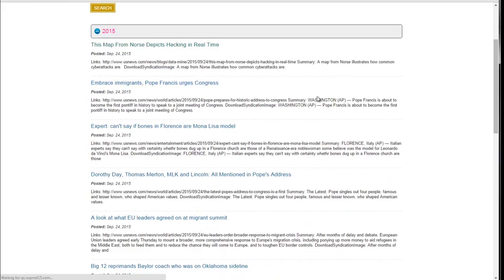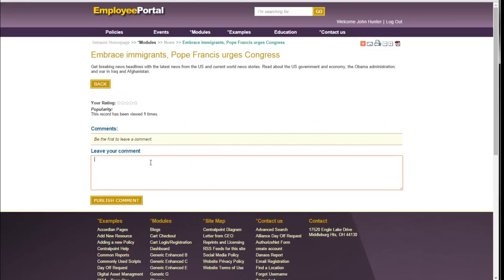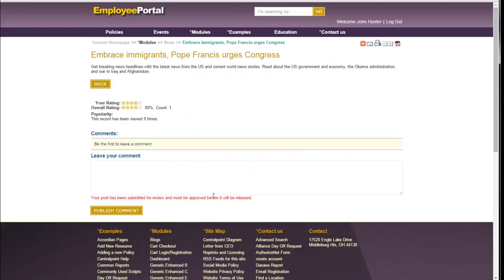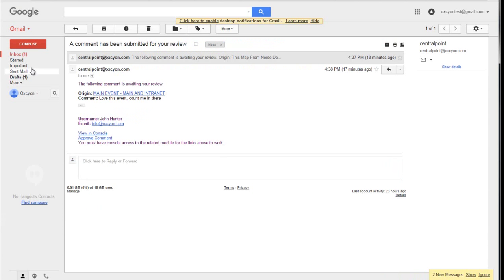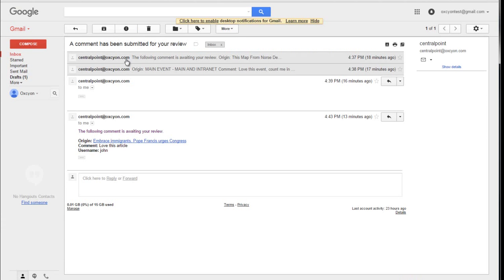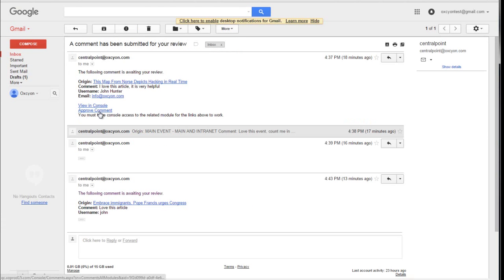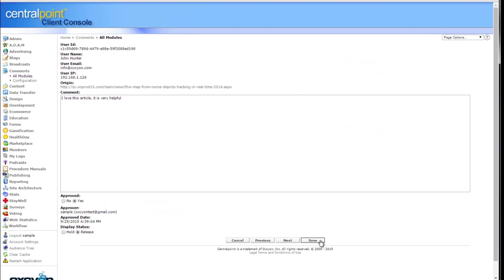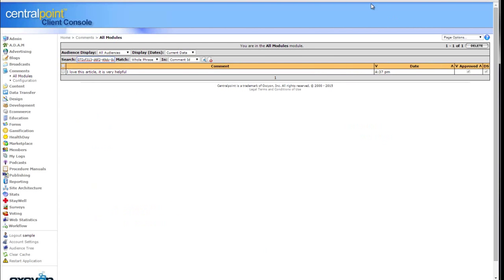So this article right here, I might say, you know, love this article. I might also want to rate how useful that article was. Very important feature there, rating. And let's see if we allow it here. No, that also required approval. So that would have been routed to the right person to have it approved. So here it is right here. Going to approve that. So we'll approve all of the different comments that have been made. Yes, approved. Absolutely.